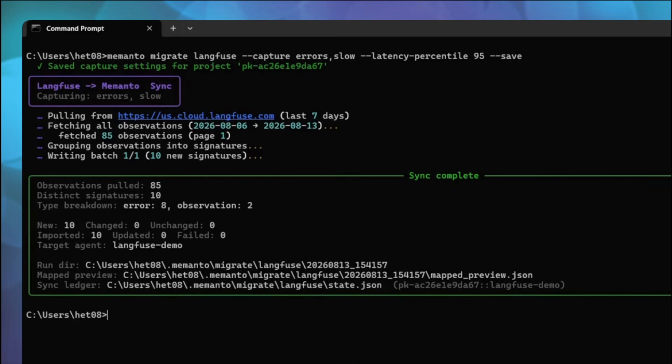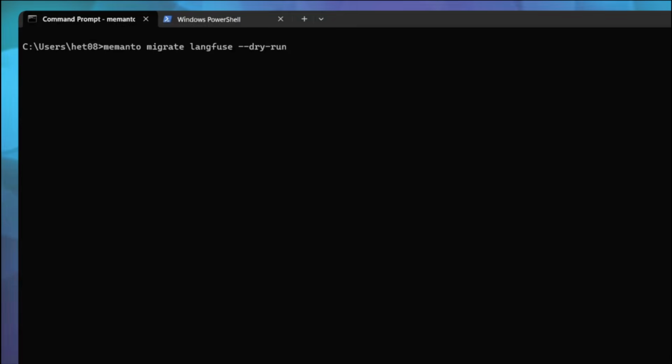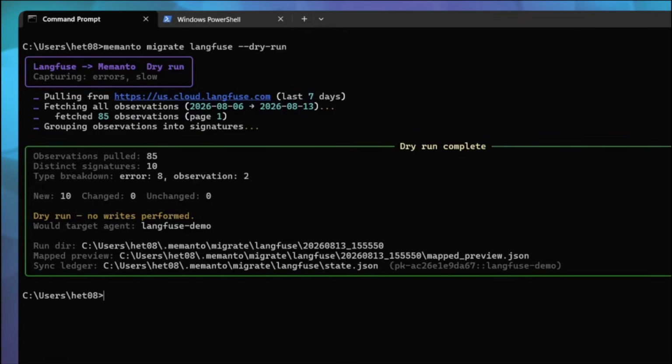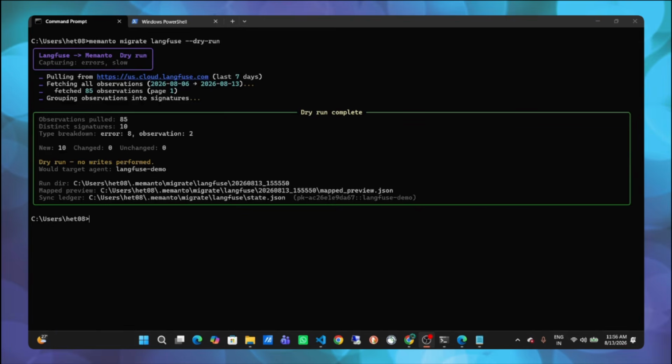You never have to type it again. Your CLI, your UI, and your app all agree on what counts as a failure, and those failures get stored in Memento. You can also do a dry run first to preview exactly what will be saved. Out of 85 observations pulled, you only get 10 memories. That's the whole idea in one line.